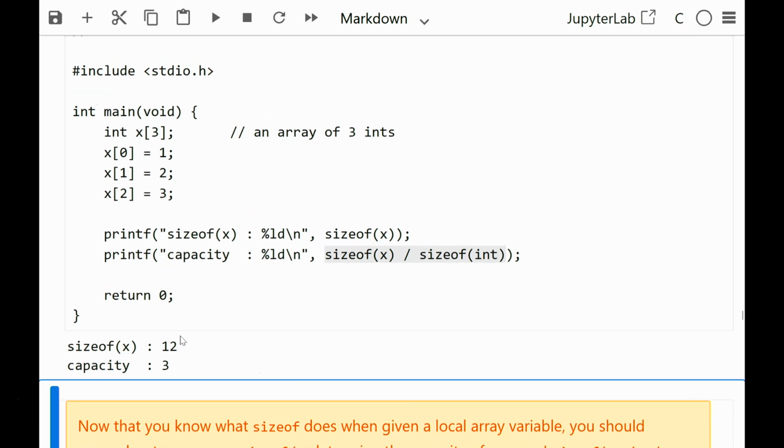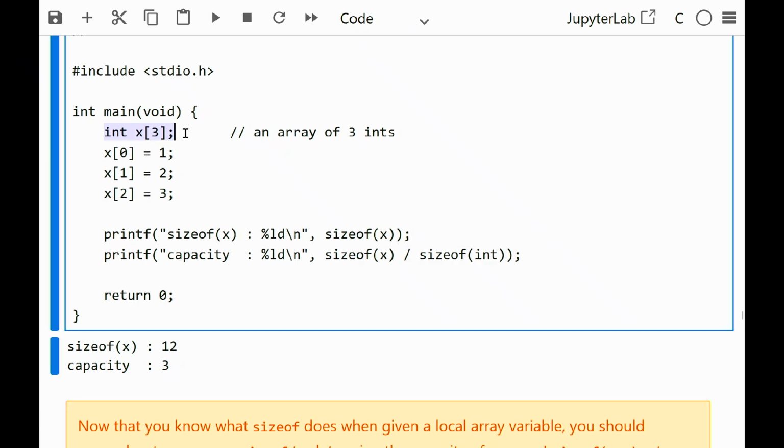So now that you know how to find the size of an array, you should forget about it. You never have to ask for the size of this array. You know how big it is. It's got 3 elements in it. You wrote 3, you know how big it is.